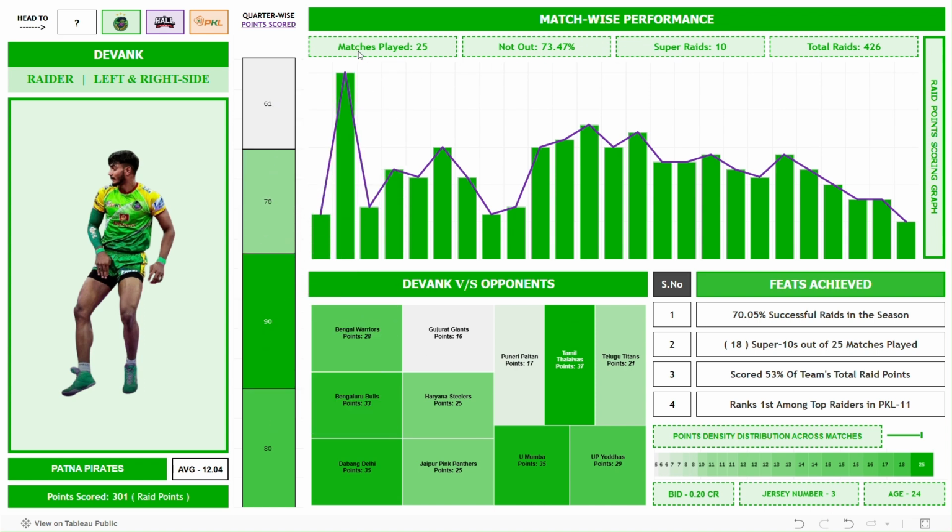Some stats, as you can see: he played 25 matches. Yes, he played all 25 matches. He never got rested or benched. His not out percentage was 73.47, with a total of 7 super raids and 426 raids out of the total team raids he has done. Particularly in this tournament, he has done 426 raids and has scored 301 raid points. That is actually a great performance overall.